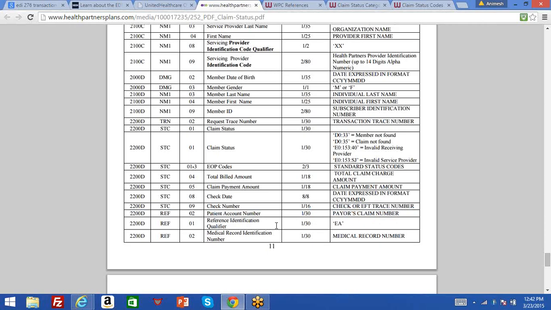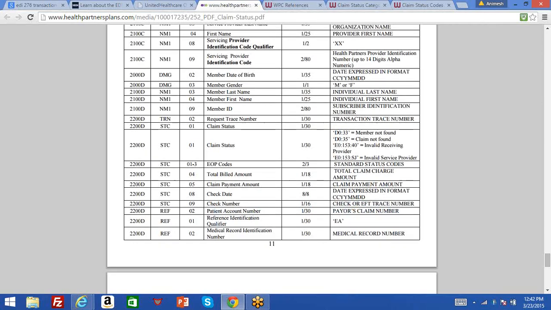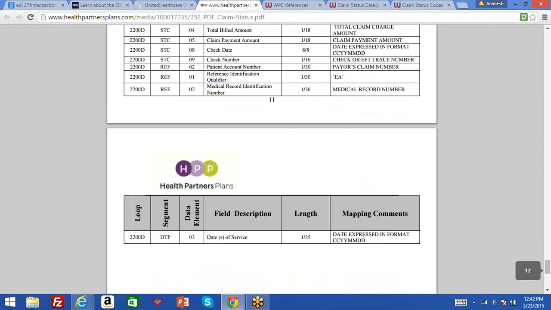Then they have the reference identification qualifier, which is EA. This is the fixed value they are talking about. Then they have the medical record identification number, which is the medical record number. Whenever there is a history, there is a medical record number that needs to be provided. If there is one, that needs to be put down.